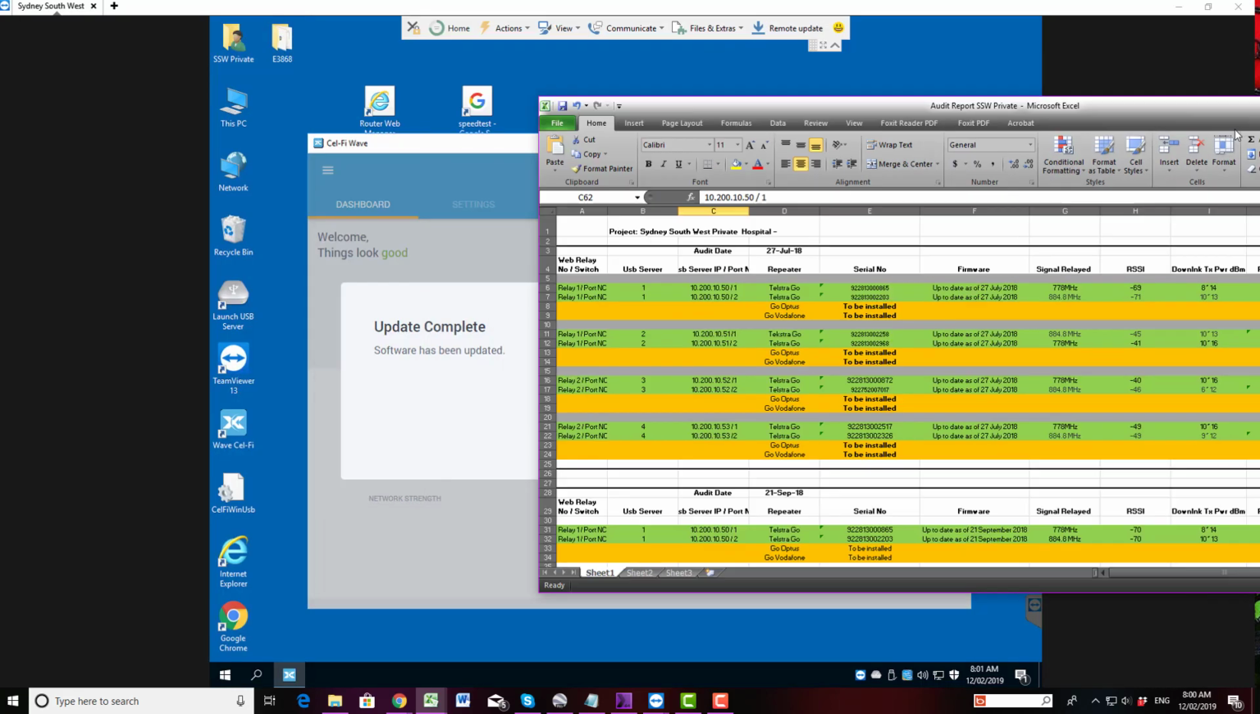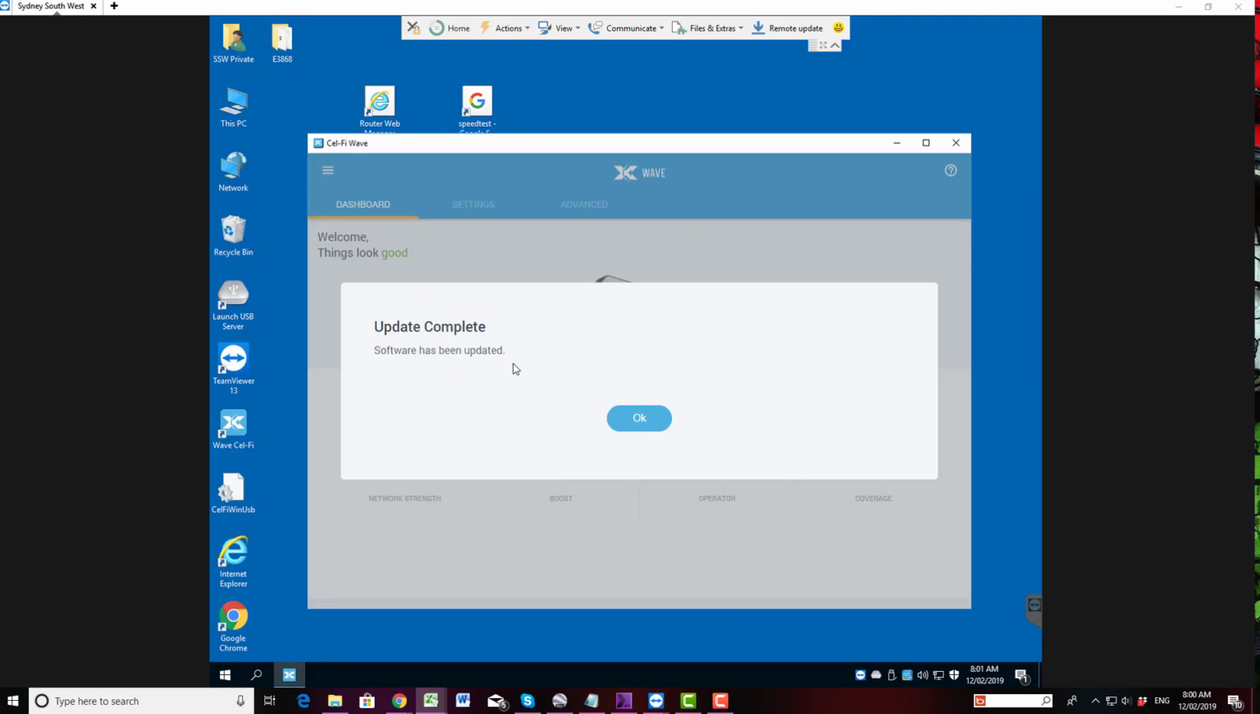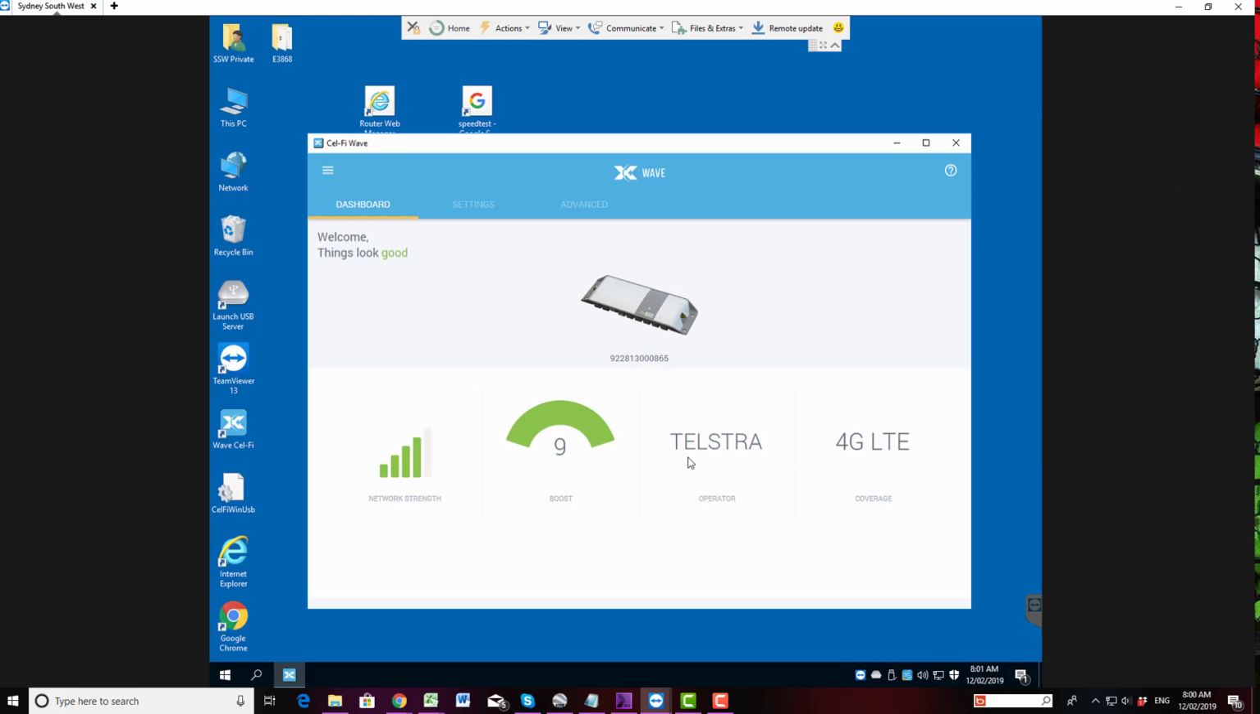Okay, so let's have a look at this. So update complete. So we've just done a software upgrade to that repeater. So there's its serial number, 92281300865. So now let's have a look at the stats.